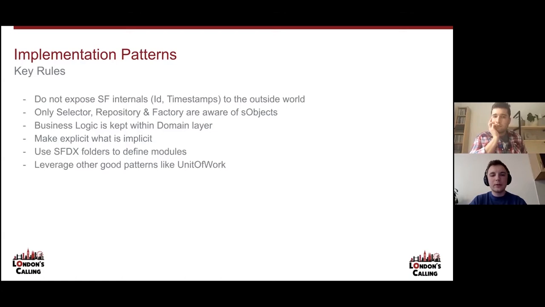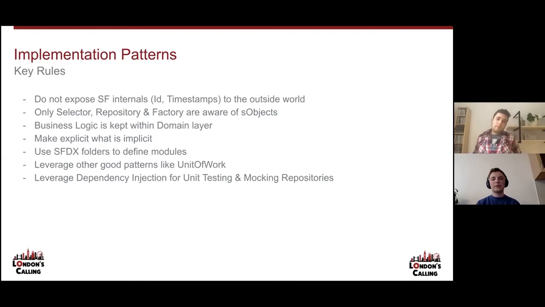Leverage other good patterns like the unit of work, which allows you to gather records to save some DML calls as well. And leverage dependency injection for unit testing and mocking repositories. So for example, you can use an application factory that gathers different implementations of different layers. So wherever, for example, a service layer would need to call a repository, it can call the application factory to retrieve the proper implementation of that repository. If you use such a pattern, then it's really easy to mock the layers in unit testing, and it's very, very useful.